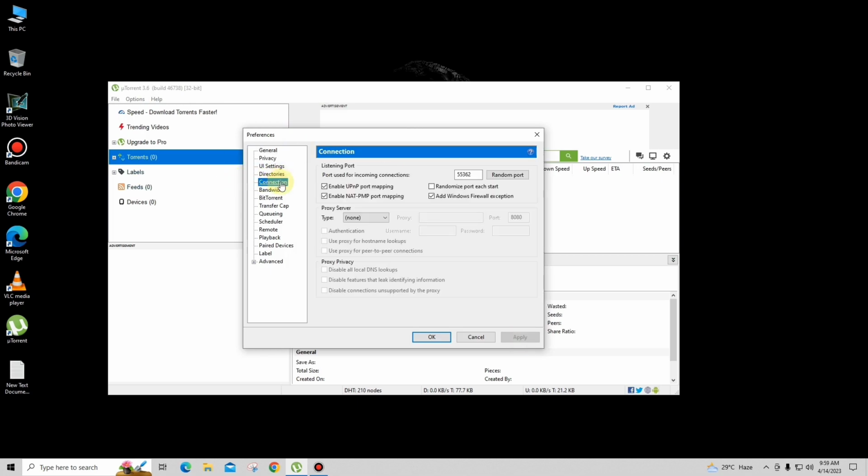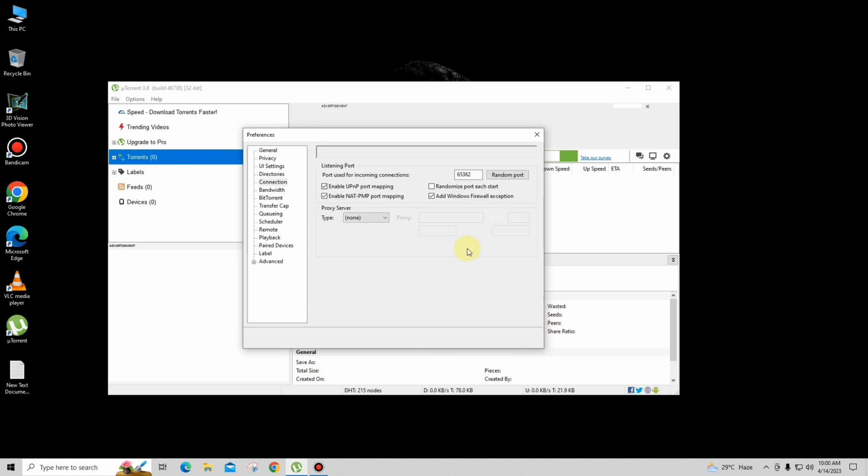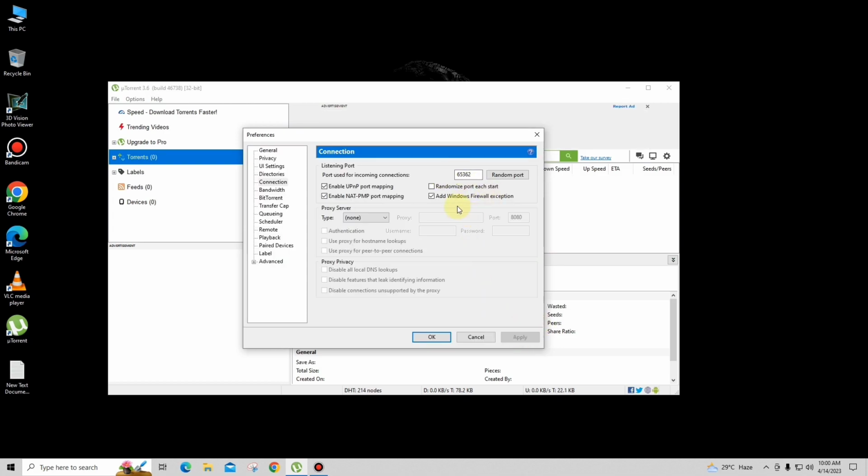Right over here, Connection, and after that you can see the port number. If it is high, you can keep it high. The port connection number is fine, but I will make it even better by putting over here 6, but I will prefer you to put around 3 to 4 and click Apply. It depends on your internet speed as well.